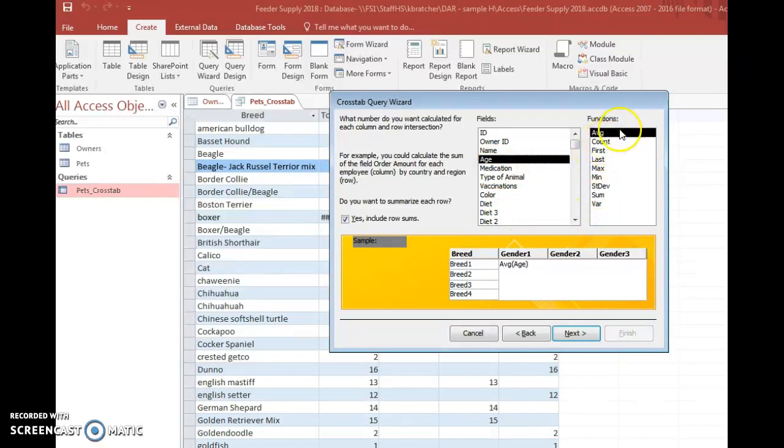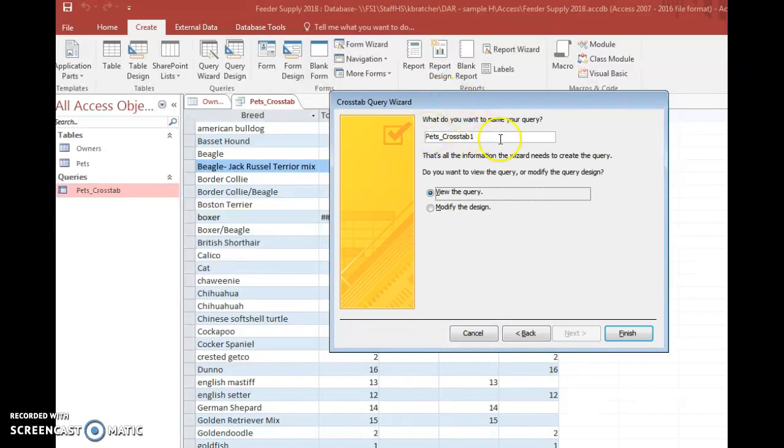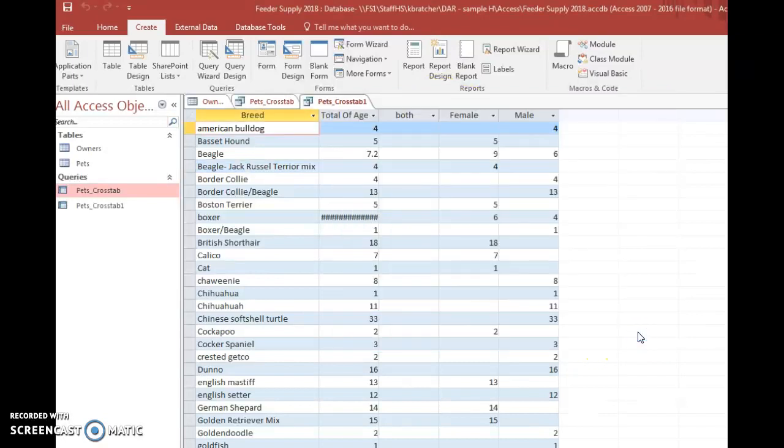Do you want to know the average age? Do you want it to count the ages? That wouldn't really make sense. Do you want to know the minimum age, the maximum age? So I'm going to have it do the average age. Here's where you can name that and finish. And this is what it gives you.